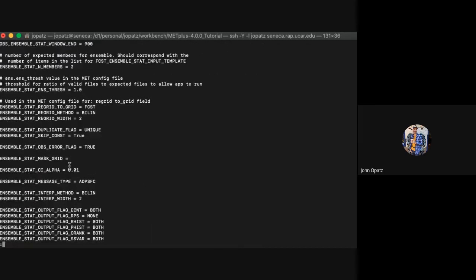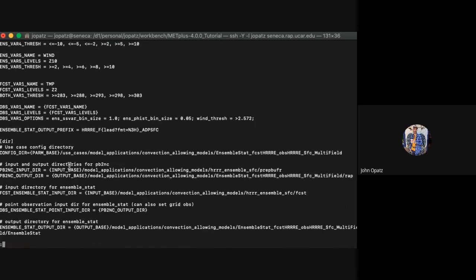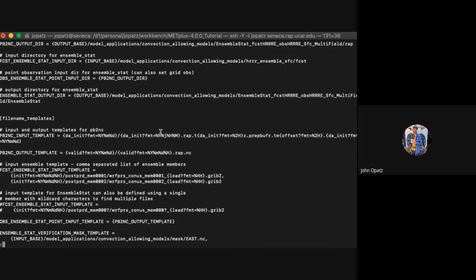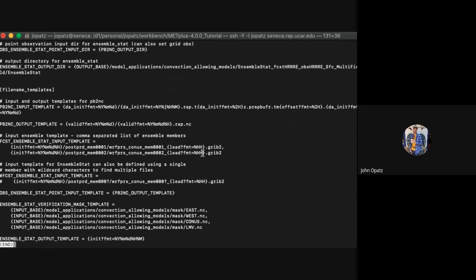The other thing I want to draw your attention to should be down here. There you are. You can see that the initialization times are used in the input template to grab from the correct directories, or the data assimilation initialization times are set up so that you can get the times out. And then if you go down a little bit further, we can see that the forecast Ensemble-Stat input template is using the lead down here to grab files. So if you looked in that list, we're going to be going to PB to NC first, and Ensemble-Stat will be reading in those files to help process things. So that's where that lead is going to be important.